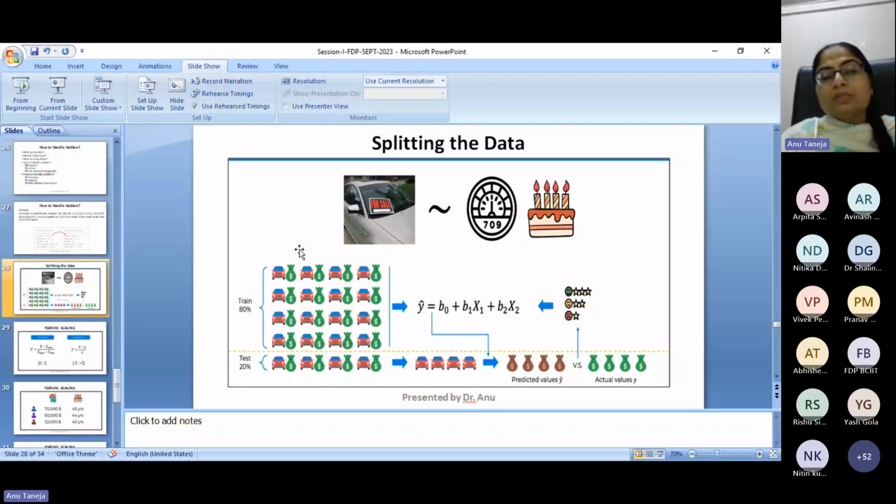Now, this training data will be given as input after cleaning it, and then we will apply a regression algorithm. We have written the regression equation where X1 and X2 are independent variables that are features, that is the age of the car and the mileage of the car. Y is the value to be predicted, that is the sale price of the car. And B0, B1, B2 are the regression coefficients that we will estimate using the regression equation.